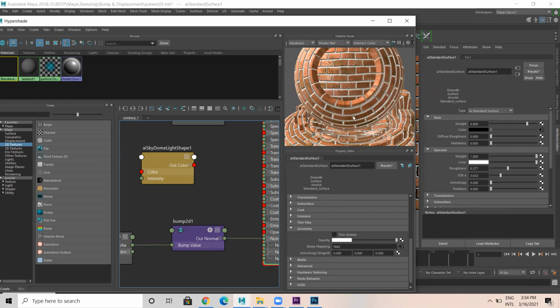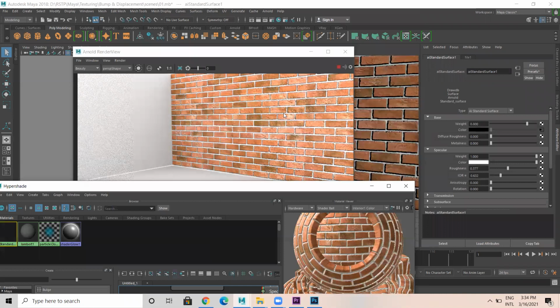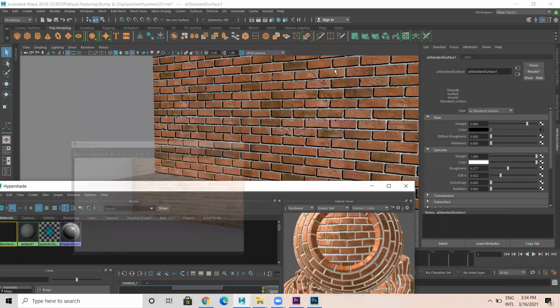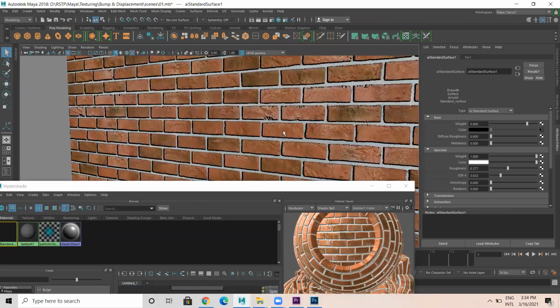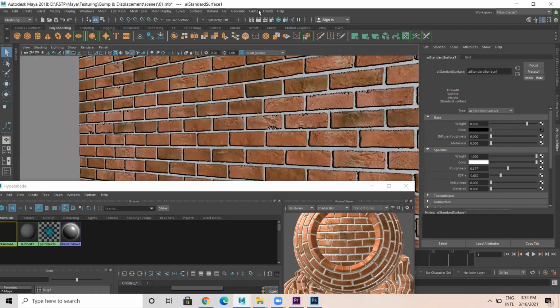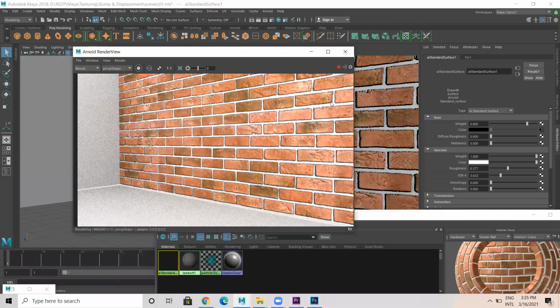Then you're getting the depth here automatically. See the depth here. This brick, what is the level of depth you get? You can see it's rendering.